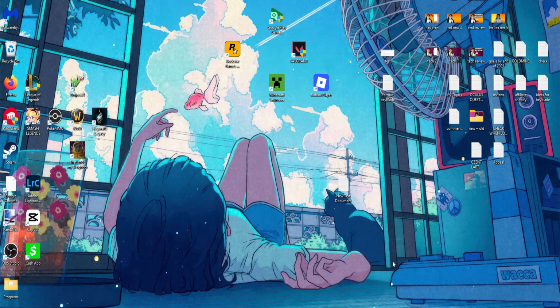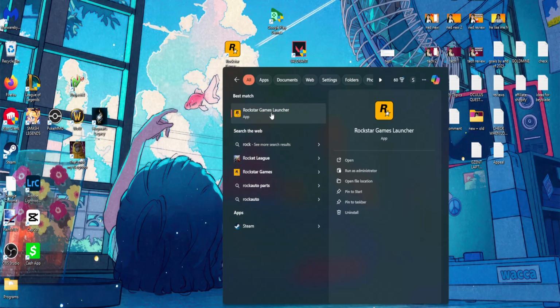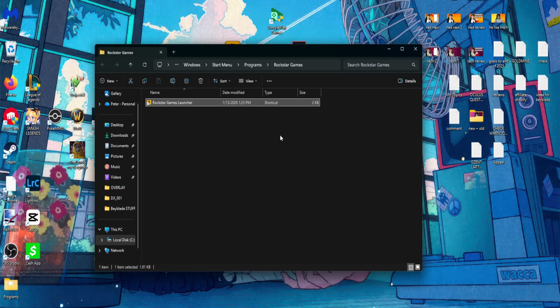How to fix Rockstar Games Launcher could not establish connection. I'm going to show you a few different fixes. For the first one, open up your computer, search for Rockstar Games Launcher, right click, open file location.